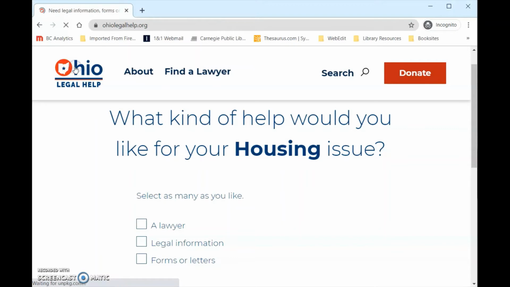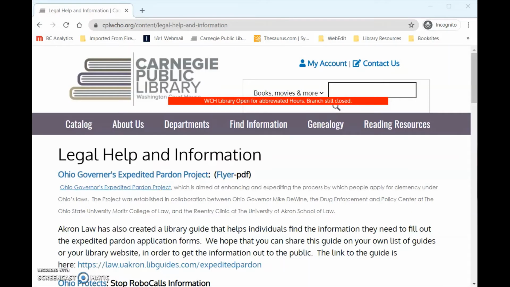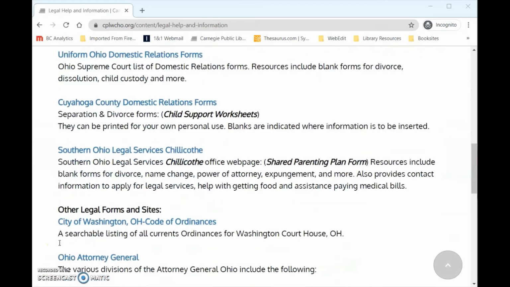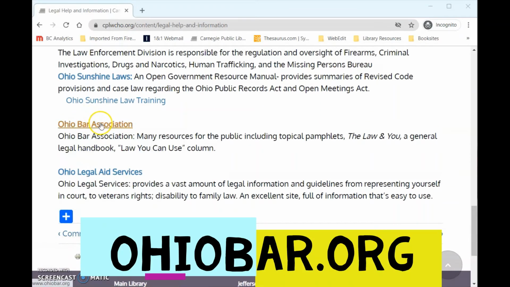Ohio Legal Help provides a lot of information that covers a number of different legal issues and topics, making it an excellent resource to consult for whatever situation you may be experiencing. Okay, so the next resource we are going to go over is the Ohio State Bar Association website. So I am back on the webpage where we originally started, and I'm going to scroll down until I find the Ohio State Bar Association, and then I'm going to click on the link.